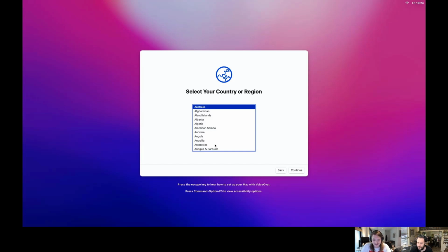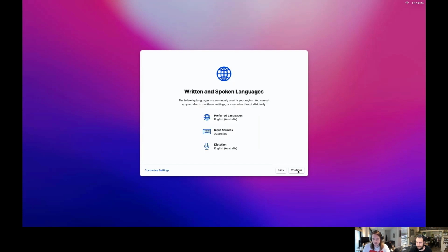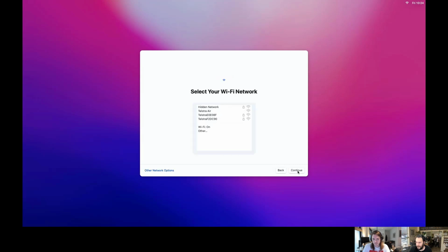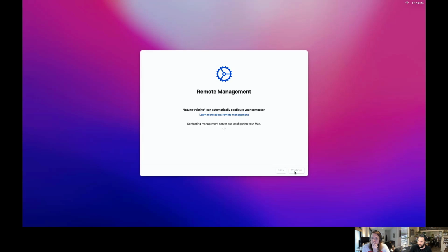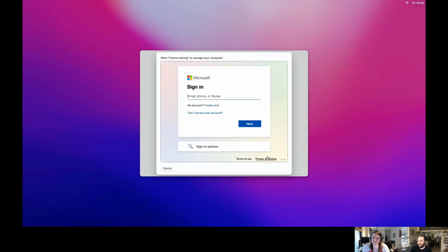Yes, it should work. You'll see that it actually changed automatically to Australia. Oh, that's cool. I didn't realize that was automatic. I didn't do anything there. We're going to continue. And not now. We're going to connect to our Wi-Fi because it's hidden. Of course it is. And you'll see that we now have the Intune Training automatic configuration on the device. We're going to select continue. And we are now being forced to sign into Intune Training.